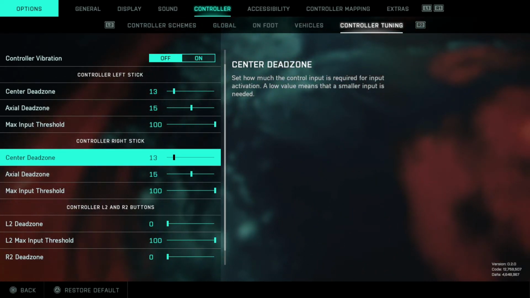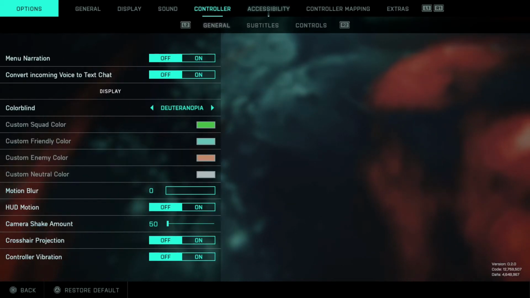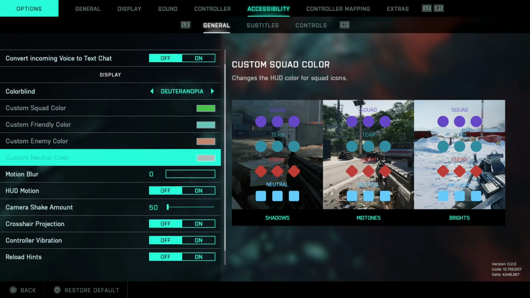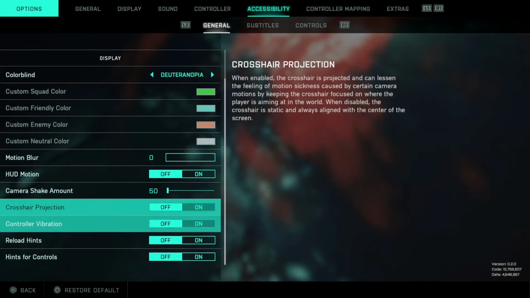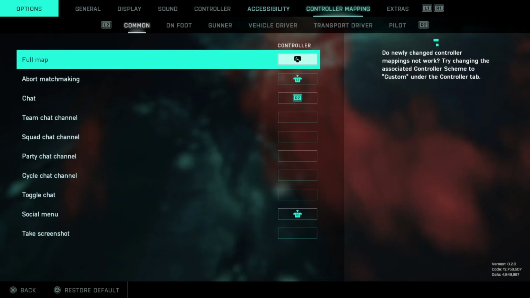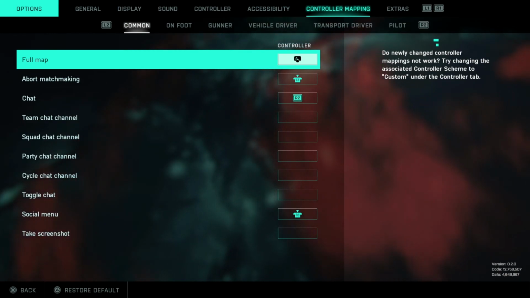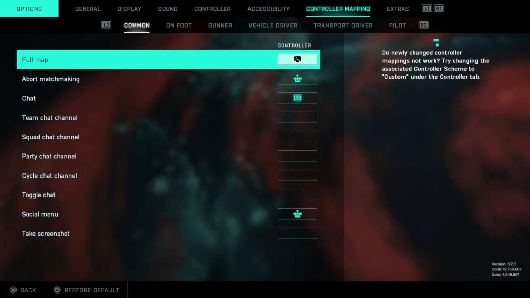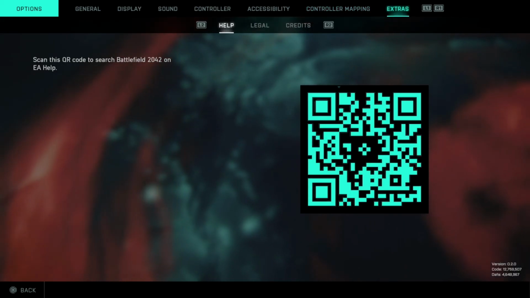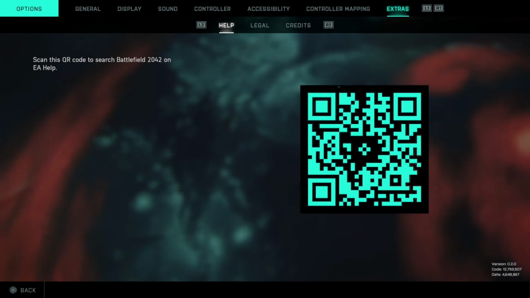Okay, so now we move out of that completely and we're back into this accessibility section. This is where you've got your colorblind settings and all these other little bits that we've talked about before. Controller mapping just shows you what the buttons are what. And then you've got this interesting little extras bit, which you can scan a QR code for more help.